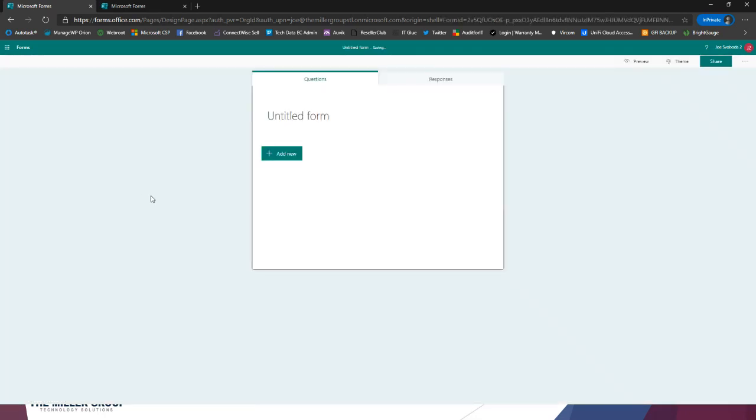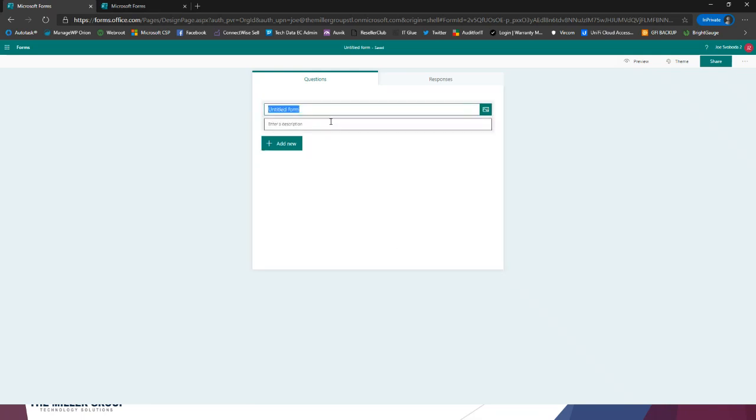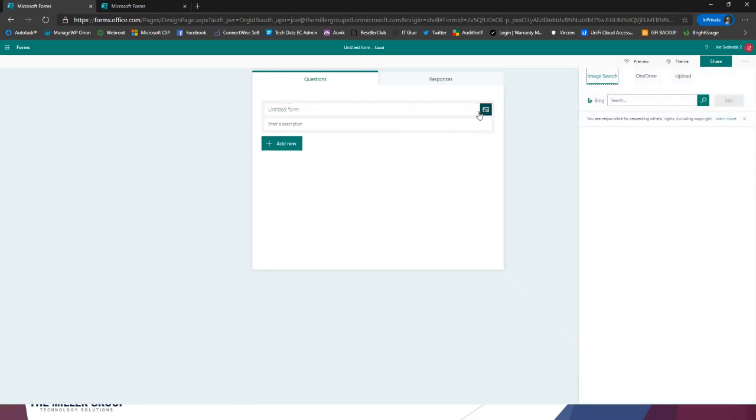This page will open up here. You can see at the top, we have the ability to add a title. Not only can you add the actual title, and this will be the title of the form. This will be what you'll see when you go back and look at all the forms you created. You can put a description of what that form is for, but then you can also add a picture or insert an image for the title of your form as well.